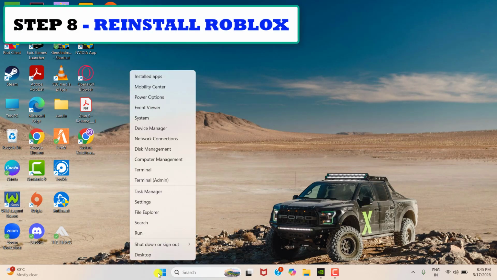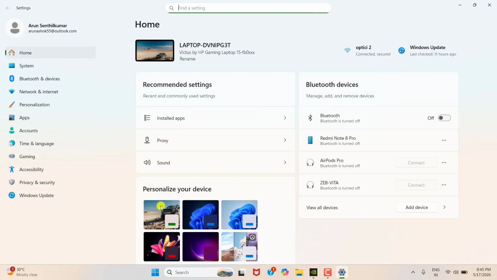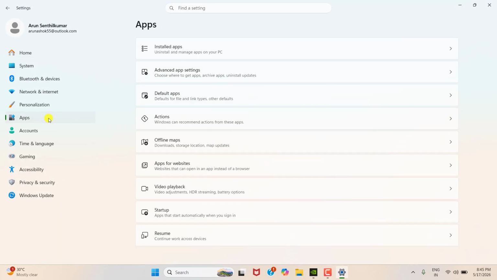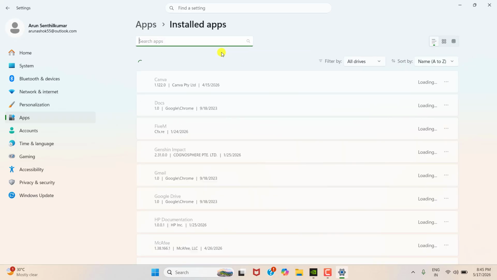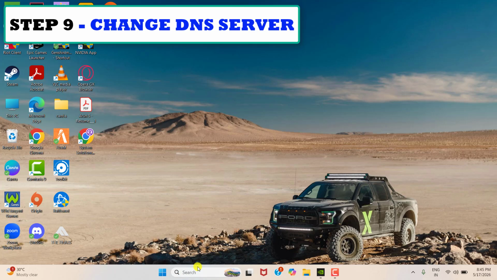And then our eighth step is to reinstall Roblox. For that, please enter into the Settings app, then Installed apps, and search for Roblox. Click the three-dot icon, uninstall it, and install it again.